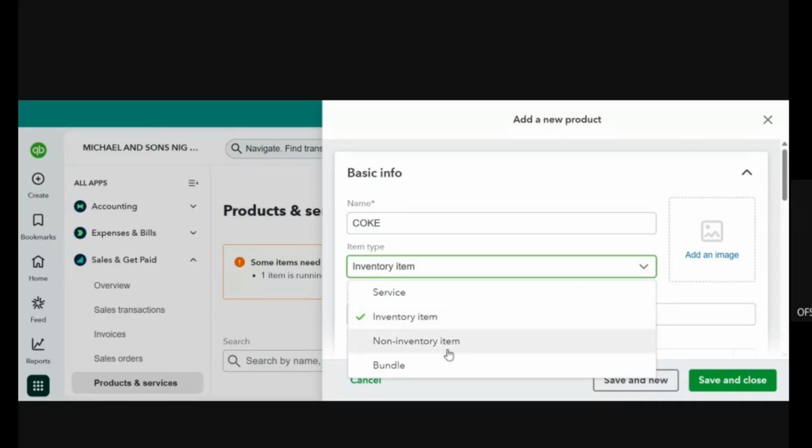If you select non-inventory item or a service, it means you don't want QuickBooks to monitor the inventory flow. Service is usually meant for services. Maybe your business is rendering services while still selling products. Let me give you an example. You might be running a warehouse.